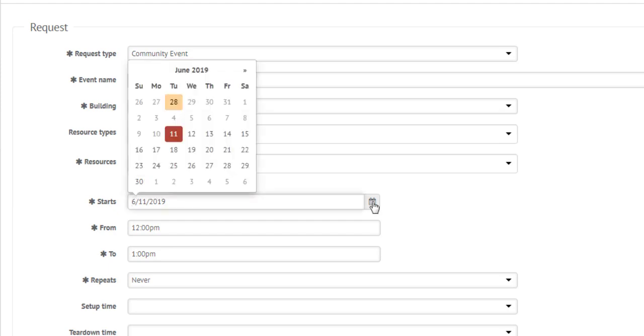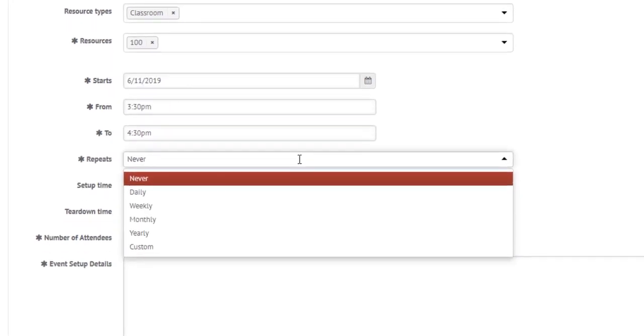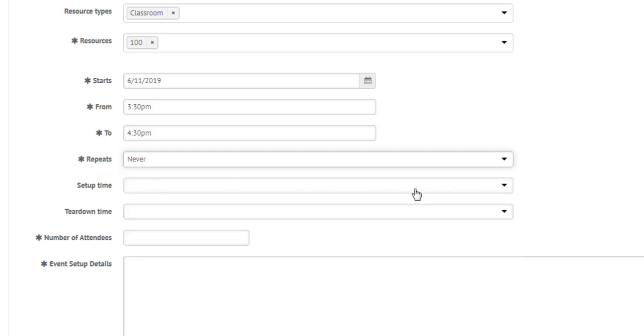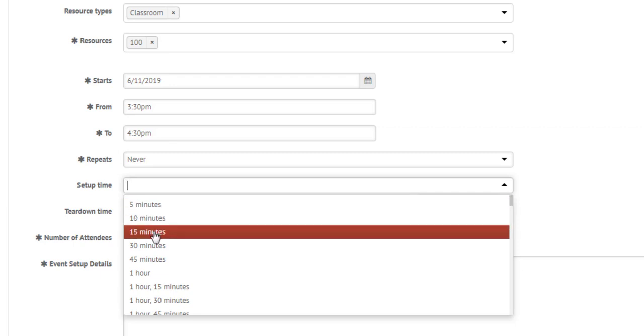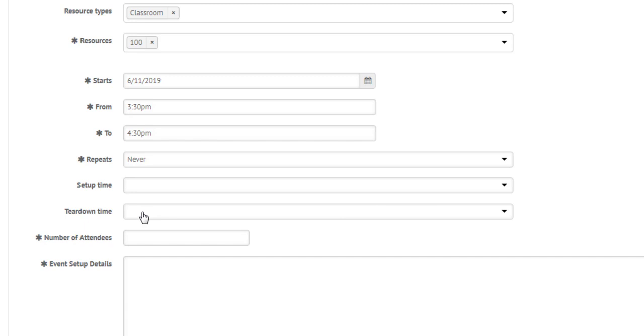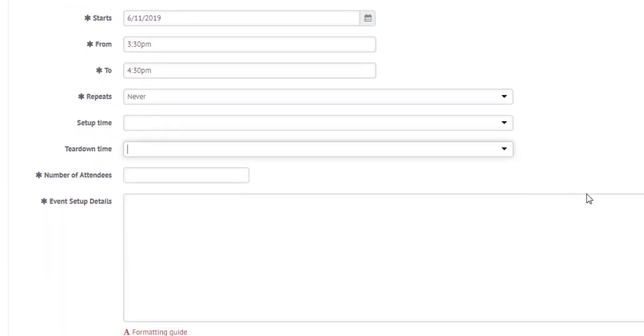Click on the calendar and choose your start date. Then click on the start time. I'm going to choose 3:30 p.m. and it's for an hour, so the end time is 4:30 p.m. If you'd like, you can have it repeat daily or weekly or monthly, and you can even have a custom repeat. I'm going to choose never. It's a one-time meeting. If you need setup time, you can click on setup time before, which is time before you'll need, and teardown time, which is time after. I'm going to say I don't need any setup or teardown time.